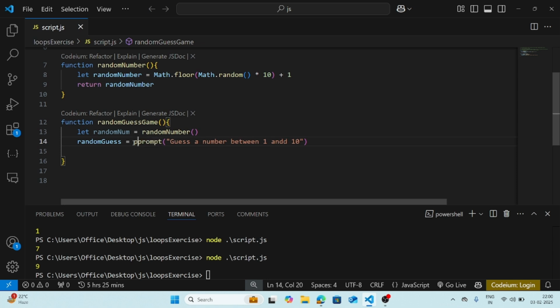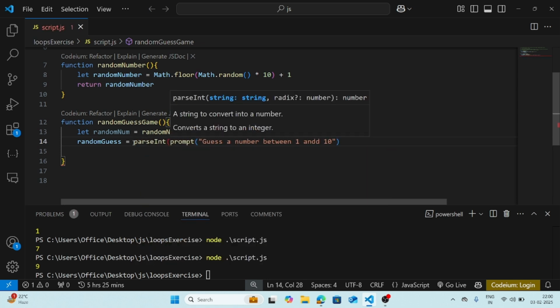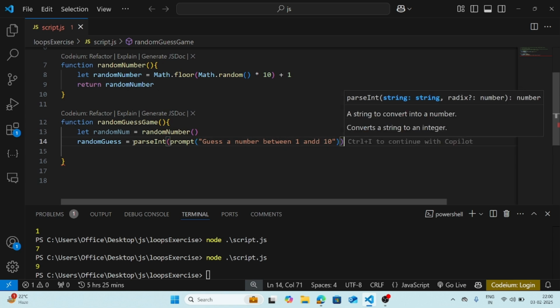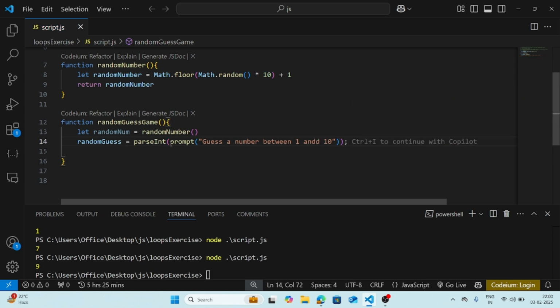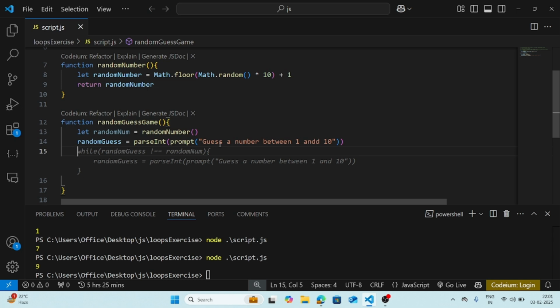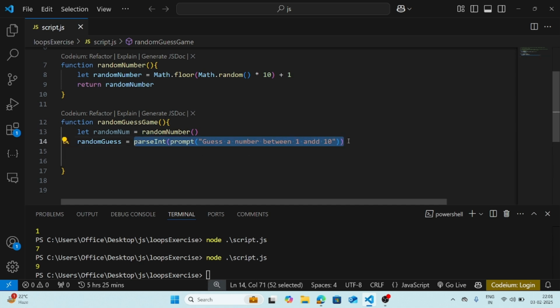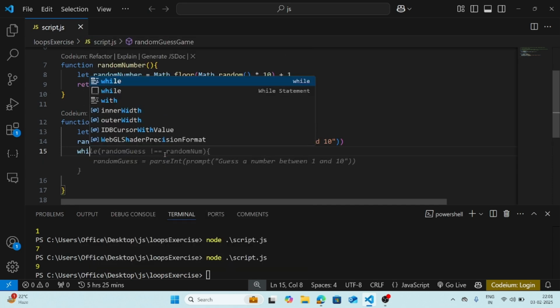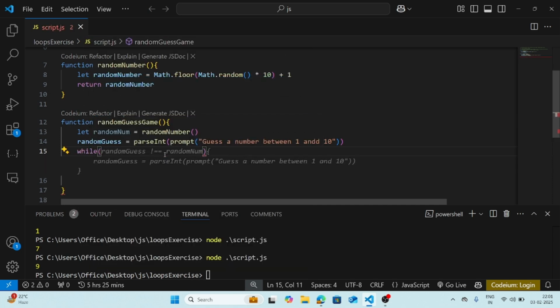Now whatever you give, I am going to convert this into integer, because whatever we get in prompt from the user comes in string, not in integer. But we are going to accept a number from the user, and that will of course come in string due to prompt. So we are going to convert that into integer. And how? With the parseInt function.